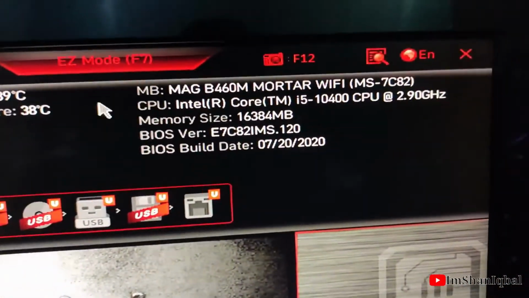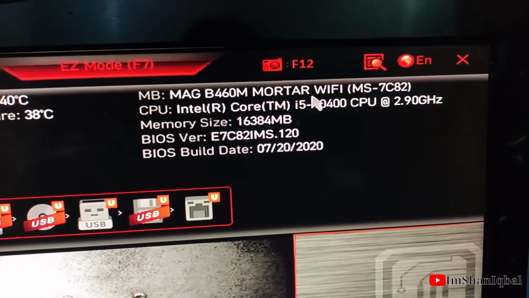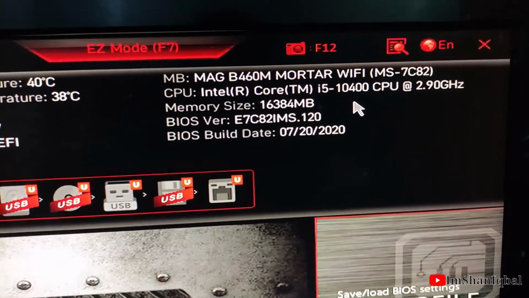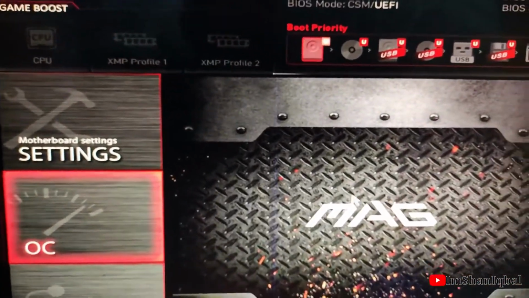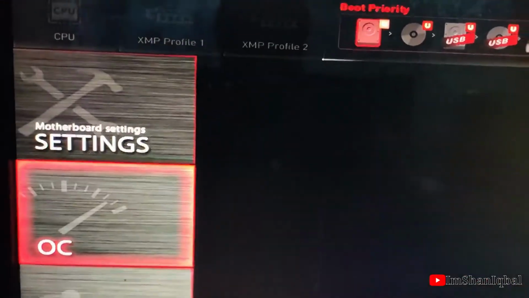So I'm just going to select the advanced mode. Then you can see my system, MSI B460M Mortar Wi-Fi MS-7C82, so Core i5 10th generation. And then I'm going to click on the OC, overclocking, on this one.